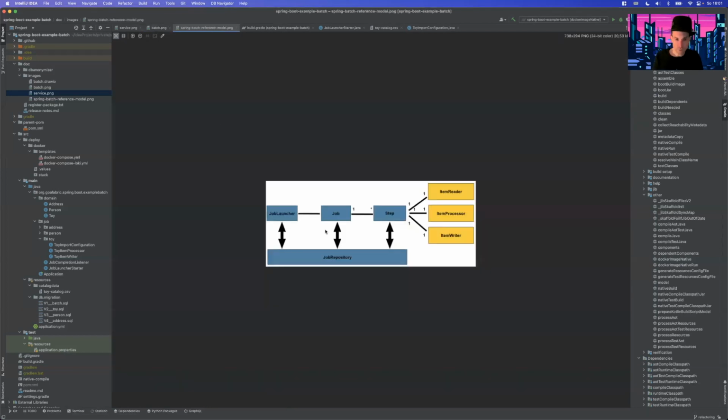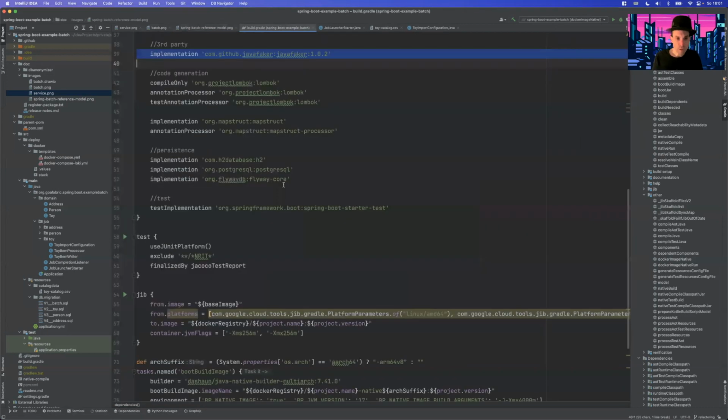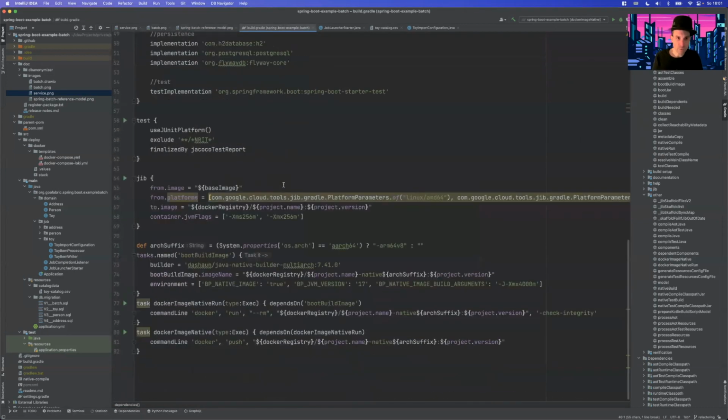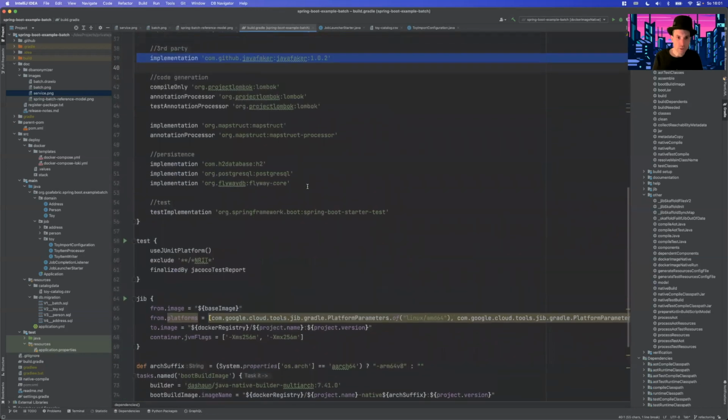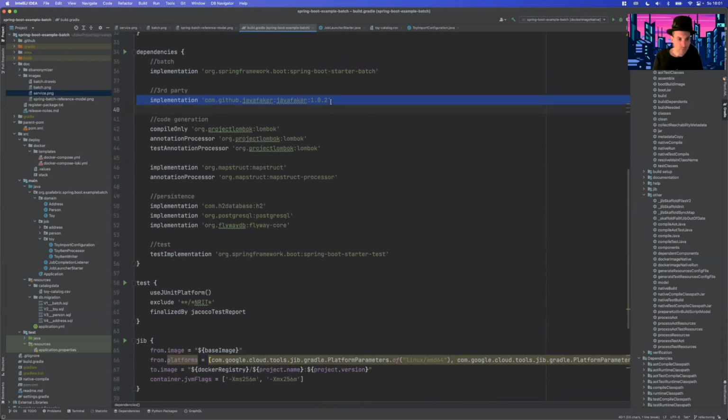One step deeper, if we take a closer look, Spring Batch has the concept of a so-called job launcher. The job launcher launches jobs, and then we have so-called steps, and the steps are the ones that relate to the reader, the processor, and the writer. And everything is stored in a so-called job repository, but we will see this in a moment. To get Spring Batch started, of course, we need Spring Boot, and then we just need one dependency, which is Spring Boot Starter Batch, and that's mostly what we need.